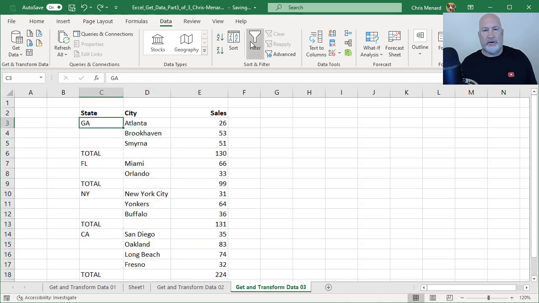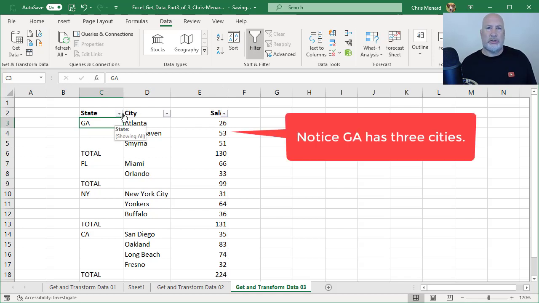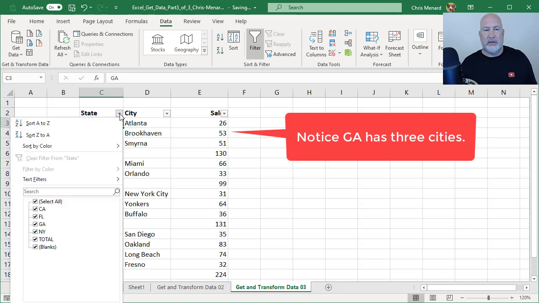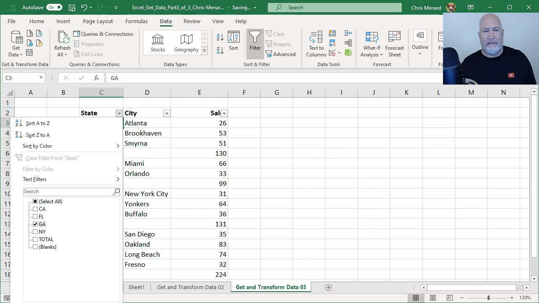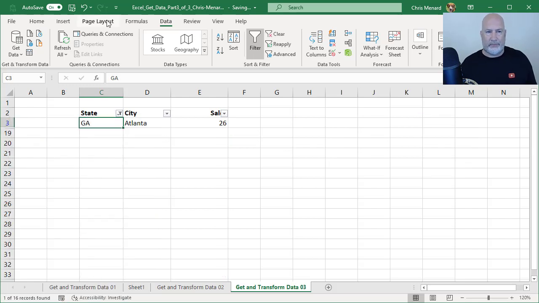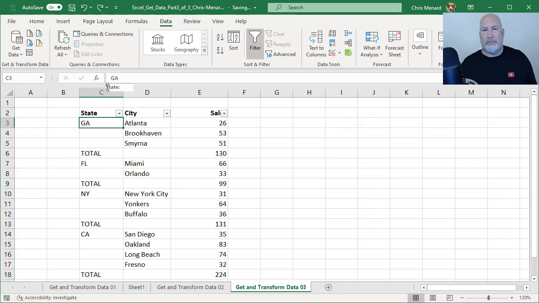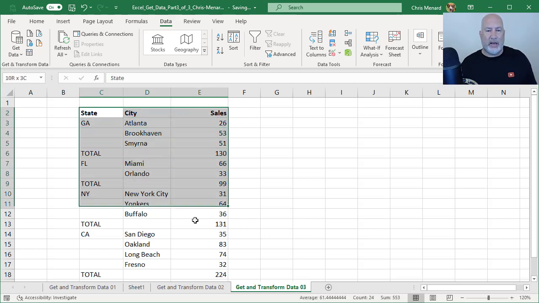If I try to filter this data, I only want to filter by Georgia. Notice it has 3 states. Notice it has 3 cities. But I want to filter only by GA. Well, I just get 1. And I'm not going to do it, but subtotals won't work, and neither will pivot tables. So let's go ahead and use Get and Transform Data and the Power Query Editor to fix this.